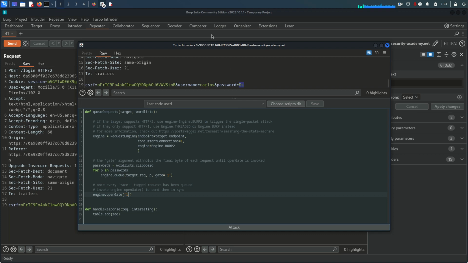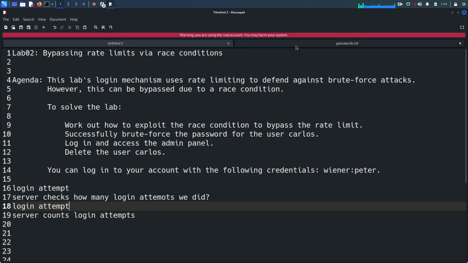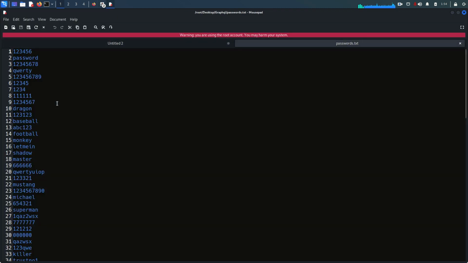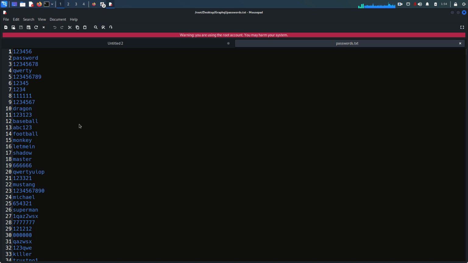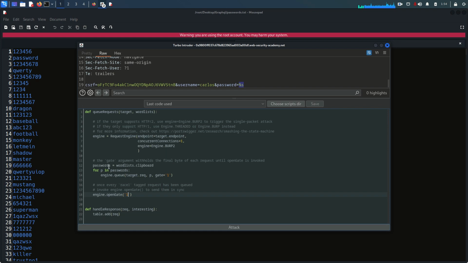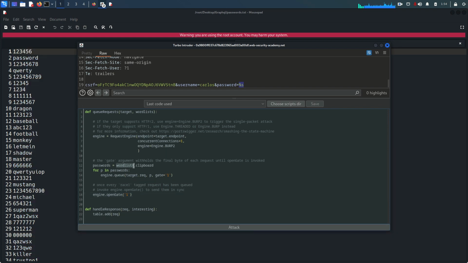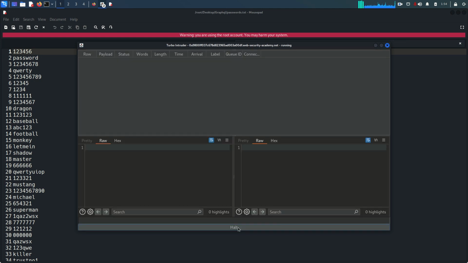Fine, everything seems perfect. And now for the password, I'm using this, so that must be copied. Why? Because here in the Turbo Intruder you said the passwords are going to be the word list which you have in your clipboard. So just now attack.